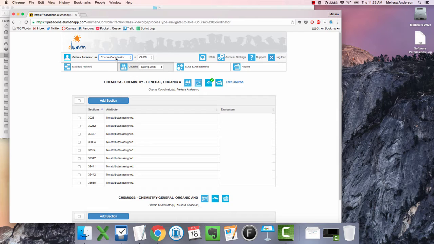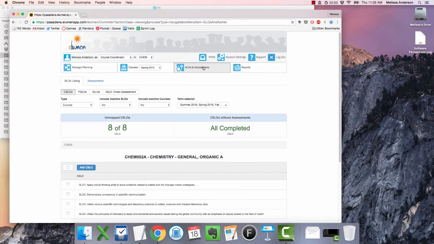So you'll need course coordinator access for this. If you don't have course coordinator access and you need it, you can contact your SLO lead, or if you know the person who's coordinating your department level stuff, you can talk to them as well. They can both add people as course coordinators. Once you have course coordinator access, we're just going to go in, and as you can guess, it's going to be under SLOs and assessments because we're assessing.